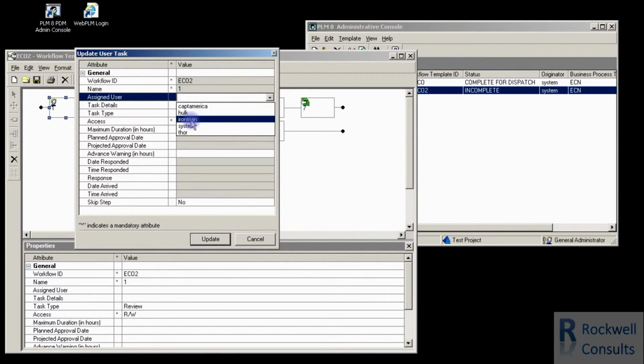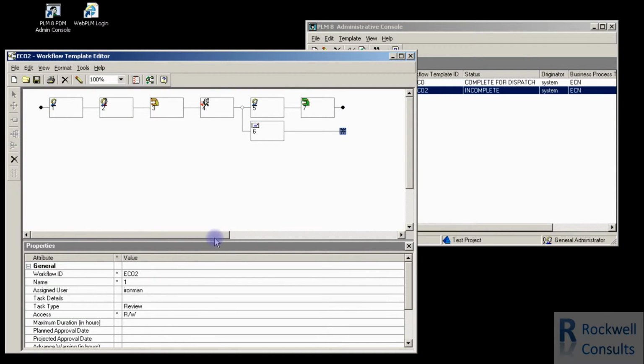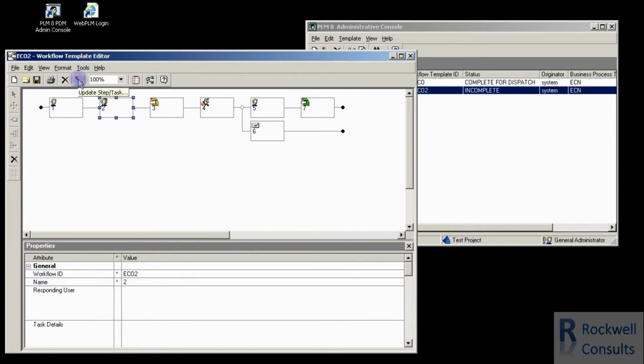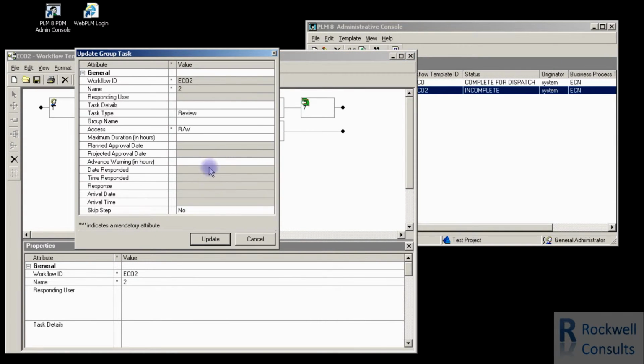So I'm going to put in Ironman, and for the group, it's also missing an assignment, so therefore I'm going to select purchasing.